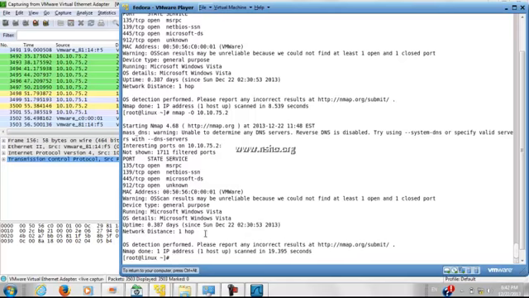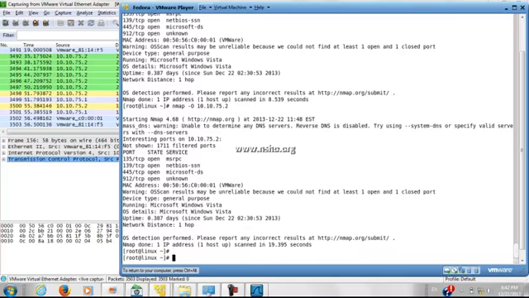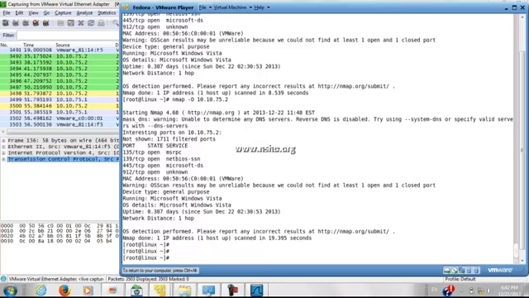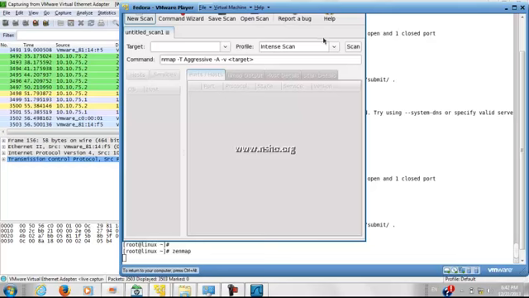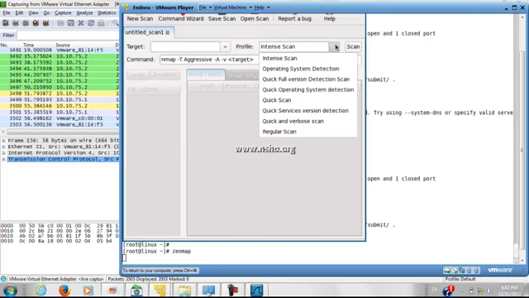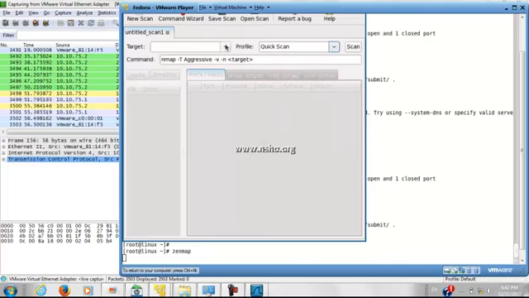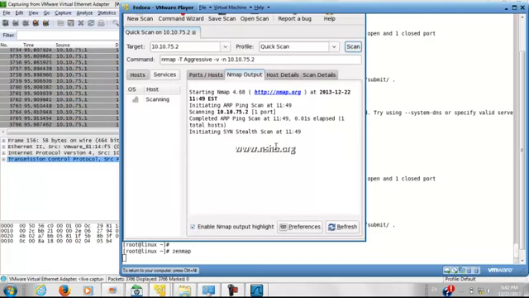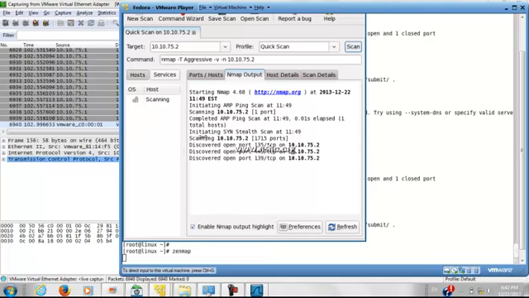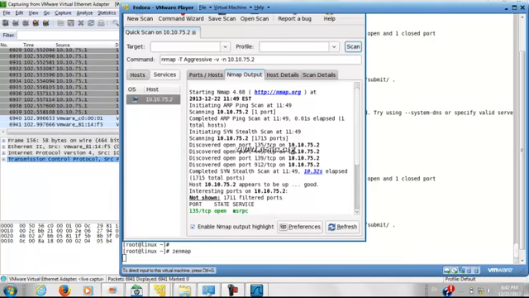Okay, there is a graphical version of nmap called Zenmap. If you open it, you have here the options: intense scan, operating system detection, quick scan. If we choose this one and start the scan, you will get the useful information here. And again, Wireshark is capturing the scans going on. Here the discovered open ports are listed.